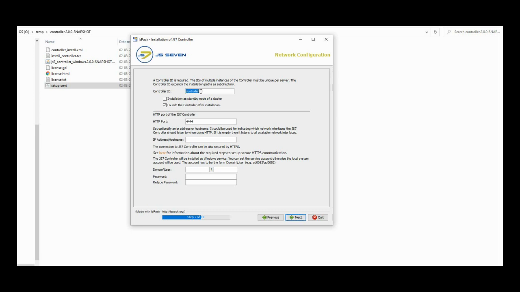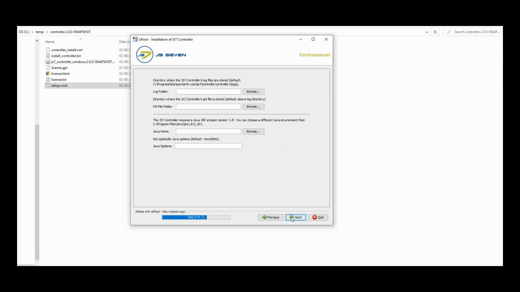From the network configuration window you can change the controller ID. I am using controller 1 as the controller ID name. You can see the two checkboxes, one for launching the controller after the installation and one for installation of the standby node for a cluster configuration. In the HTTP port, this is the default port used by the controller. I am changing this port to 7444. You can use according to your availability and make sure this port is allowed.